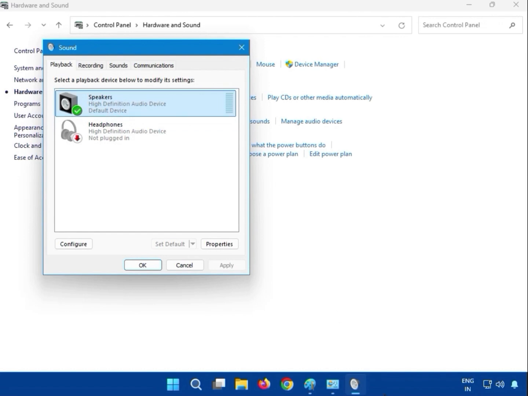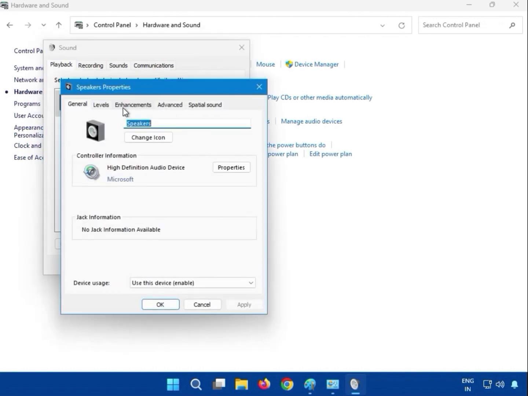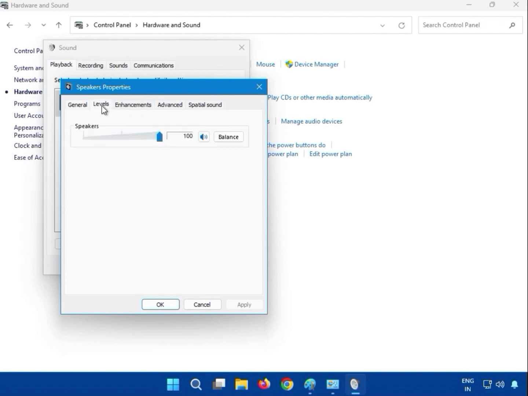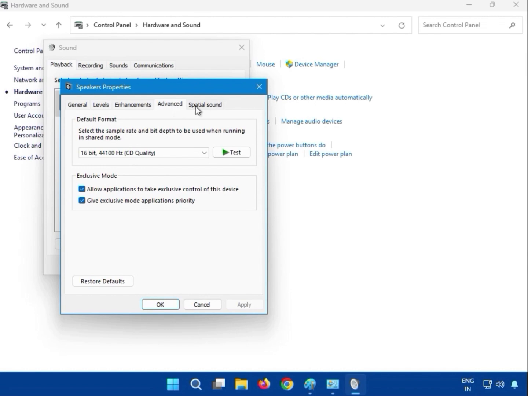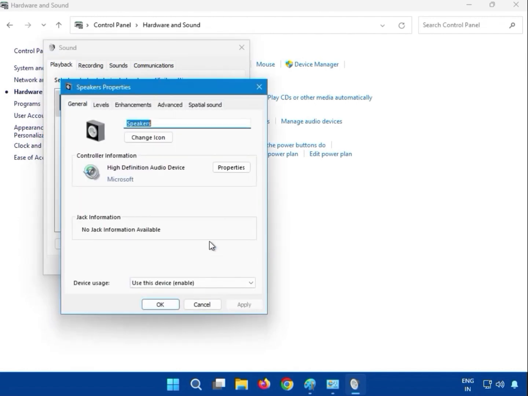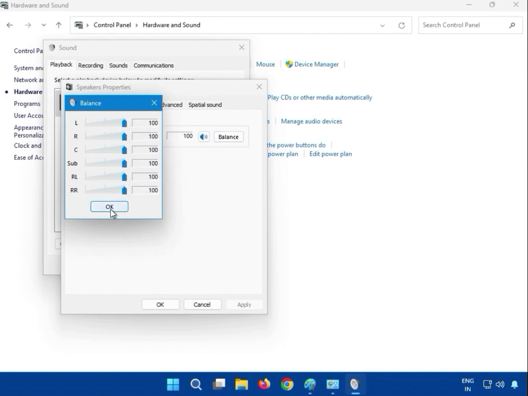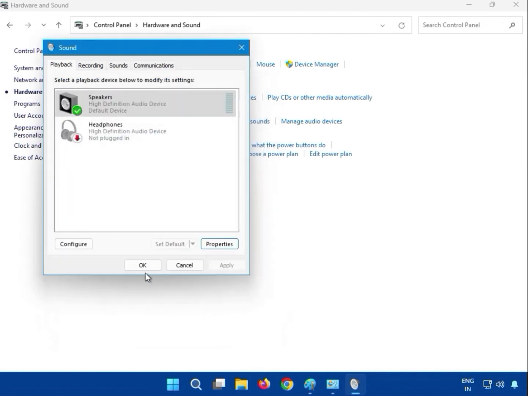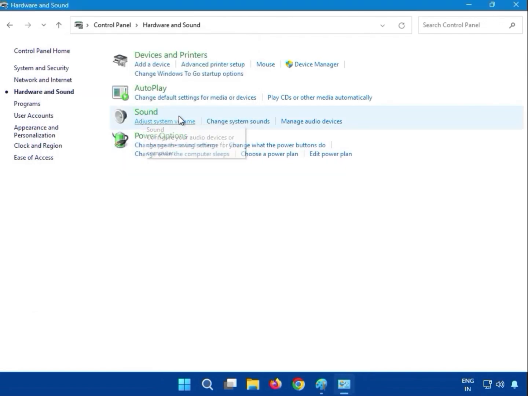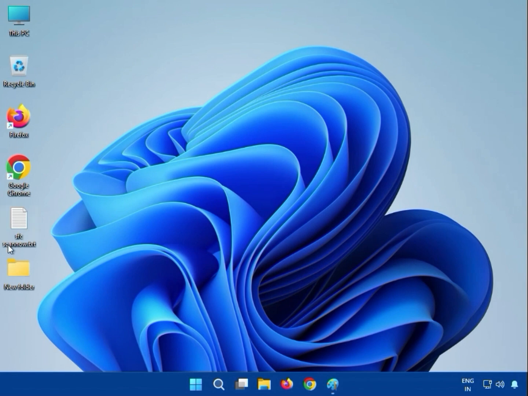Okay, then just double click and click on the speaker. Click Properties. So guys, select the level 100%. Okay, and you can see here balance is 100%. Then OK, and then OK, and then close it. Then guys, next, update and reinstall the audio driver.